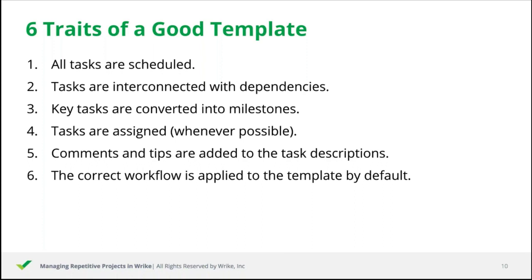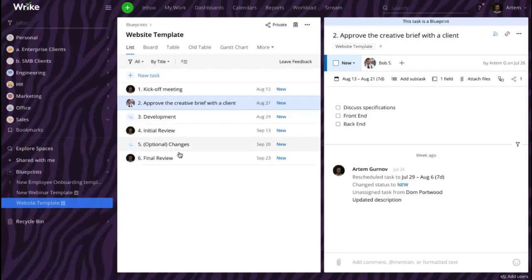Alright, now that we know the traits of a good template, it is time to create a couple. As we already mentioned, there are 2 ways of creating a template in Wrike. You can either build a new template from scratch or create it out of an existing project. We're going to quickly show you both approaches and highlight important things that you need to keep in mind in both cases. Well, let's start with creating a template from scratch.